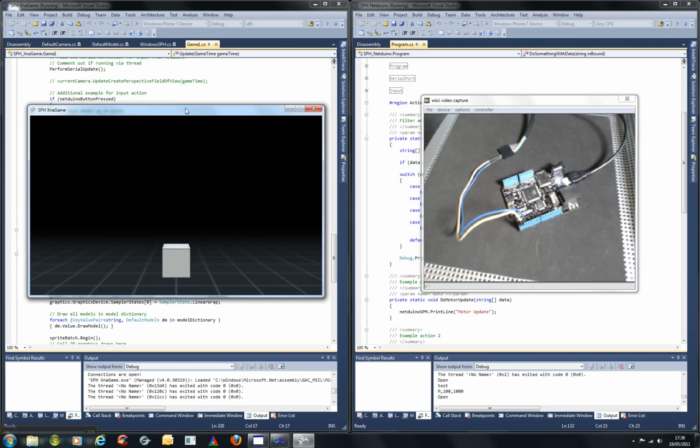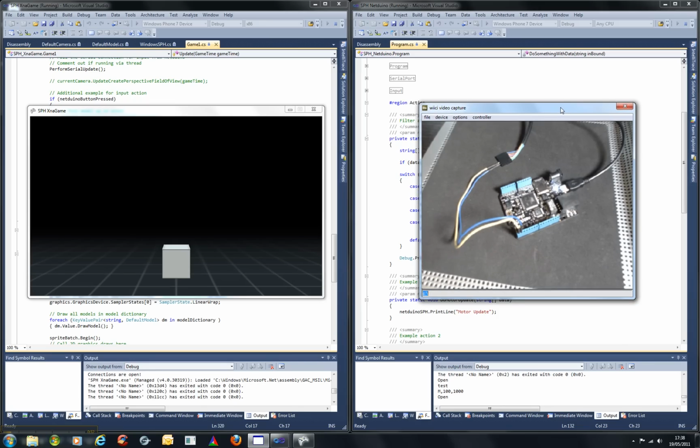on the left, we have a very simple XNA 3D scene with a plane and a cube in it. And over here on the right, we have our Netduino Plus connected via TTL cable to ports 0, 1 and 2. And here we just have a USB cable for power and debugging capabilities.